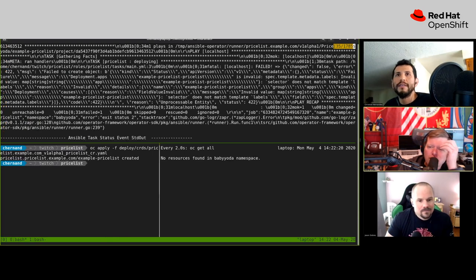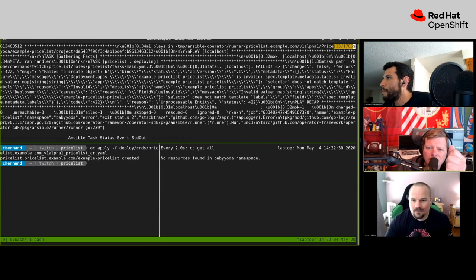Yep. See, this is Tmux in action, man. Field value, create object. Field value invalid. Failure message. Deployment.apps example priceless is invalid. Spec template metadata labels. Invalid value map string. Yeah, string, Ryan's saying maybe.